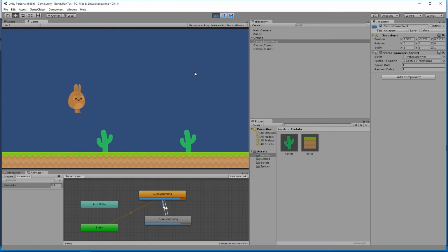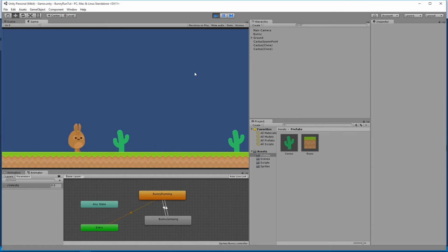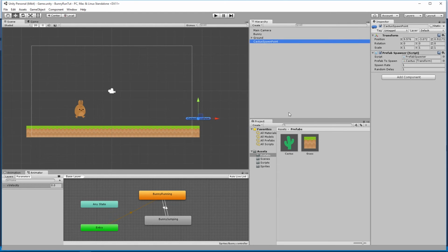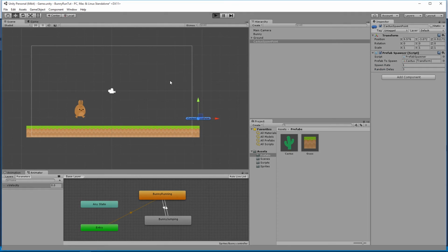So if we run that now, we get a cactus and another cactus, and you see they're coming through at not quite every second. And of course we run into one where things reset, and off we go. So let's just tweak some of those settings slightly for the cactus spawn point. Let's leave the spawn, say, at 1, and we'll adjust the random delay to 3 so that there's a bit more variance in there.